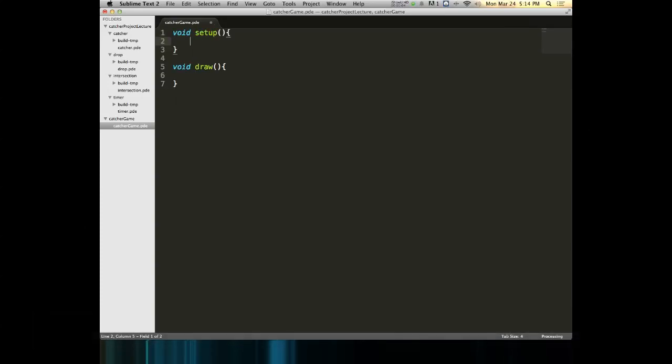Beginning with a basic file. So we have our two core functions we have set up and draw. This gives us a starting point. So we now have a generic base file. So everything we do is always going to be around that.